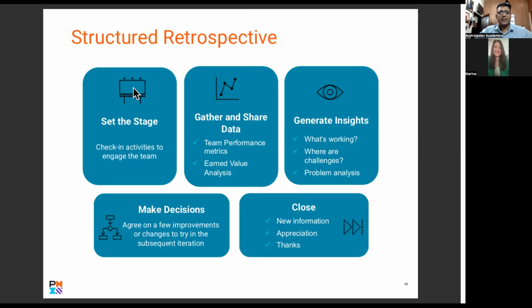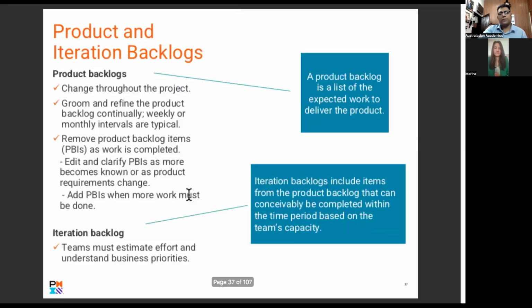All right, so structured retrospective, again: first step, set the stage, gather the data, generate insights. That again is the expert opinion you get from the project experts. What's working could be the team giving you insight on what's working, where the challenges and roadblocks are, and the problem analysis as well. Then you agree on a few improvements every sprint, and that is your sprint review meeting. This is where you make decisions. And then the close: the new information, appreciation, and just shut shop, move on.